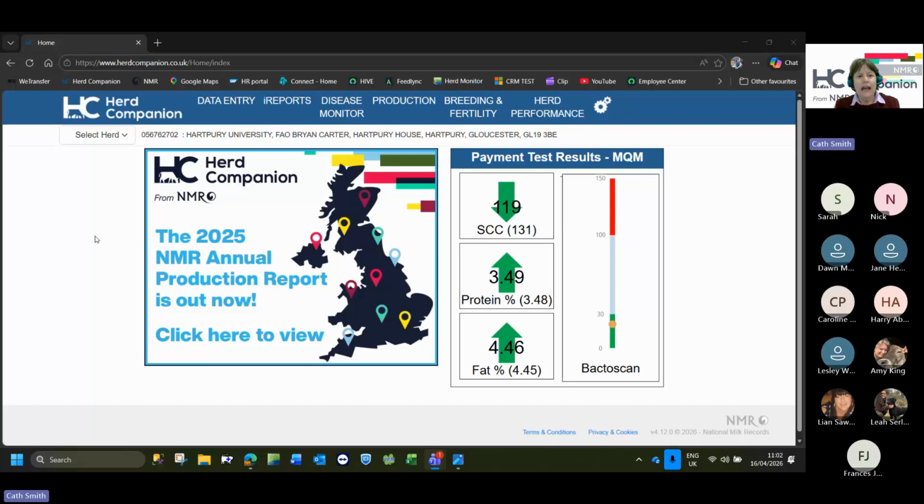So, Herd Companion. Now, as a starting point, same landing page for everybody, so that makes it really simple and straightforward to navigate.